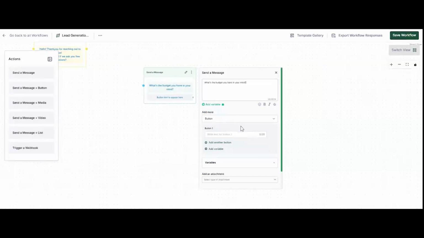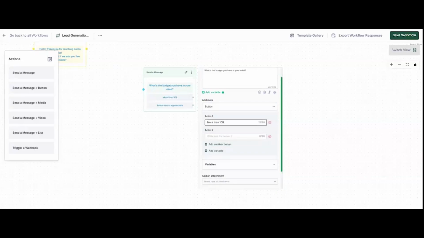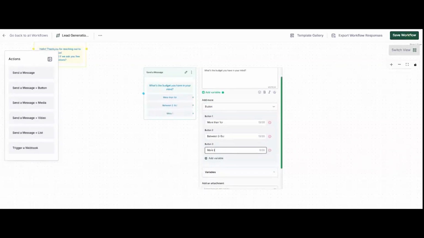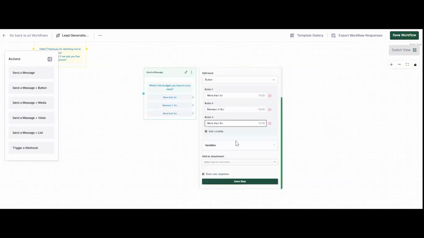Right? So over here, you can either wait for the customer's response or you can give buttons. Let's say you give three buttons: more than one CR, then you can add another button, between 2 to 5 CR, and then a third button, more than 5 CR, right? So these are the buttons that we have given, and you can save the response.